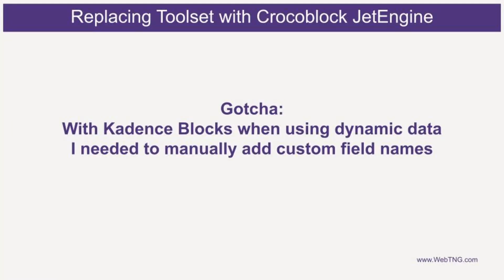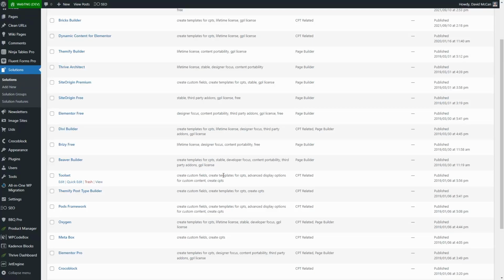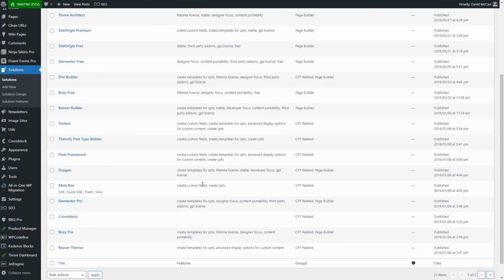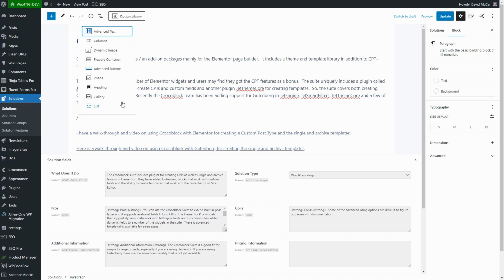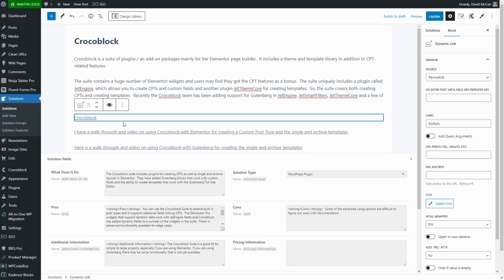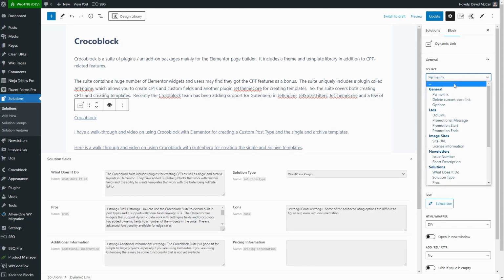Okay, this was a bit of a gotcha, I guess. It's really more related to Kadence dynamic data support for JetEngine than JetEngine itself. But let's go into one of these records so I can show you. See here, if I add the Crocoblock JetEngine dynamic link, say, and I want to pick it from the list, here's the solution link. See, it lists them all here and you can pick them, and that's ideally what you want. It's a big convenience. You don't have to remember the custom field name.